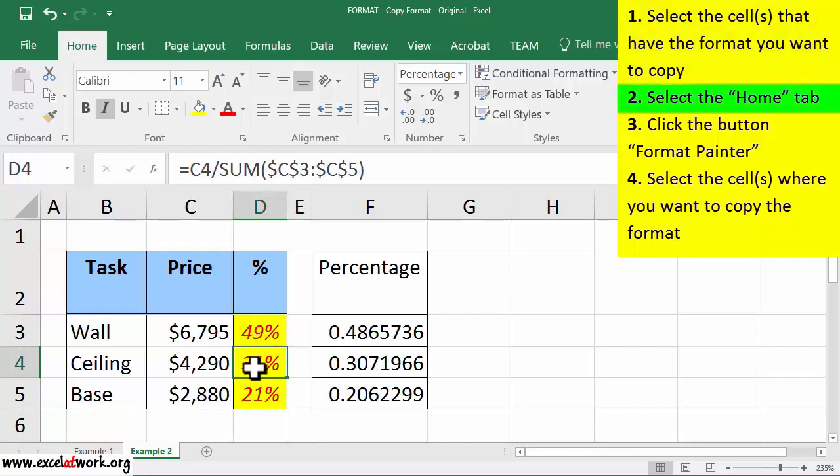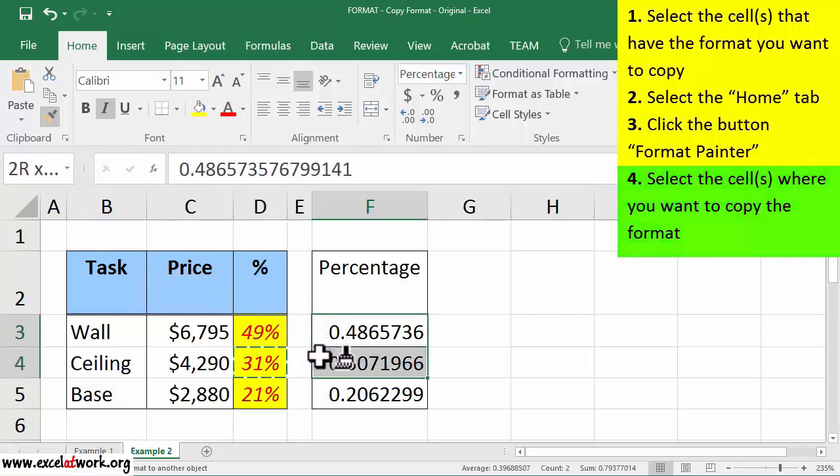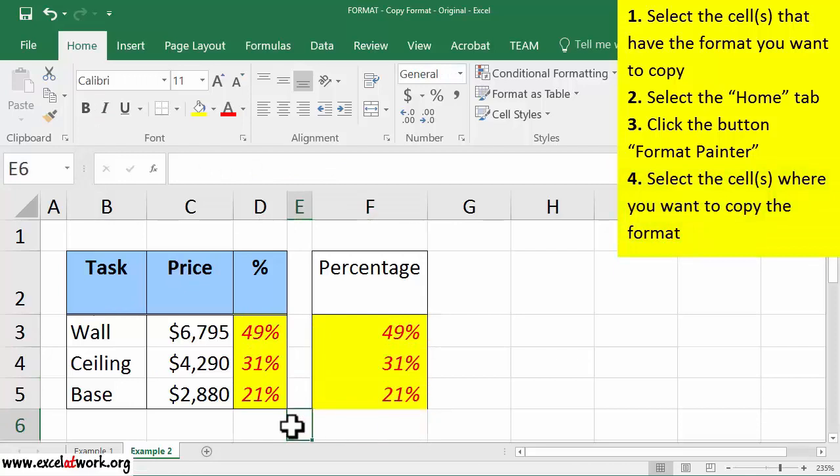Second, I select the Home tab. Third, I click the Format Painter button. Fourth, I select all the cells under percentage. As a result, the copied formats get applied.